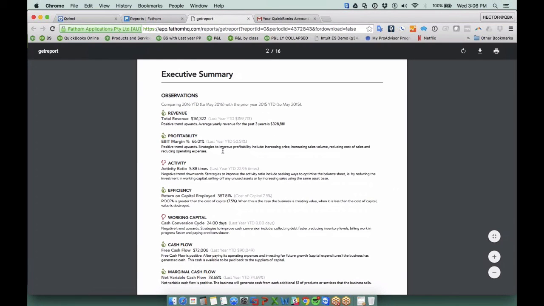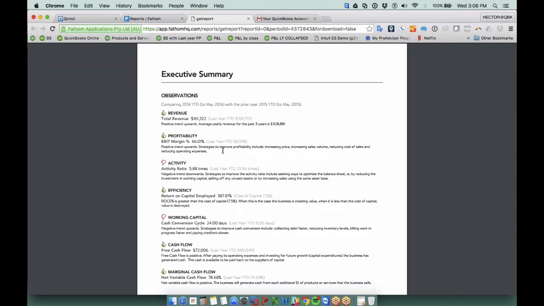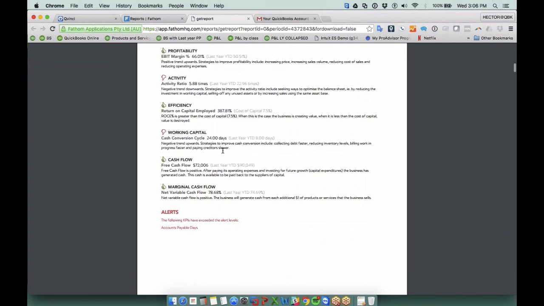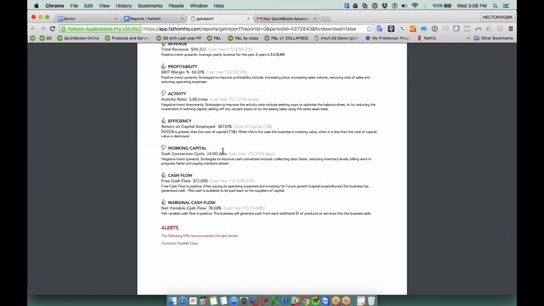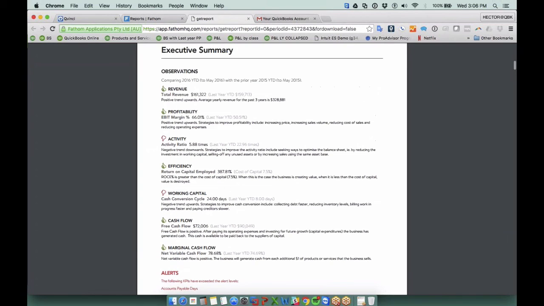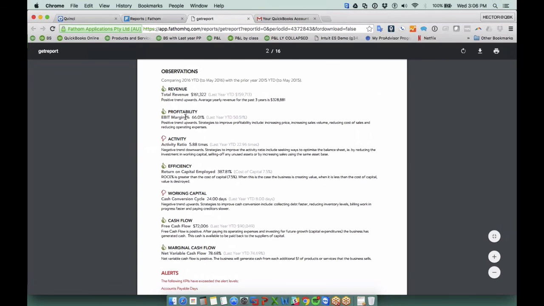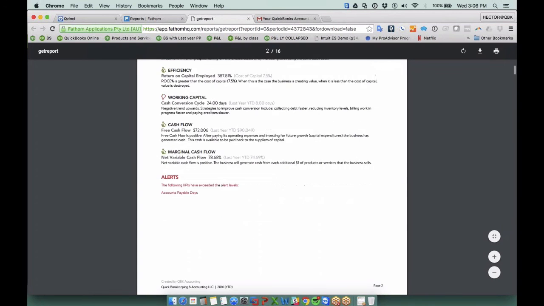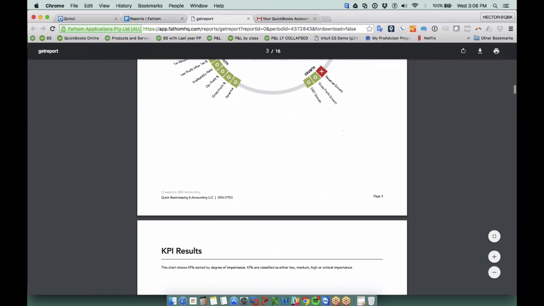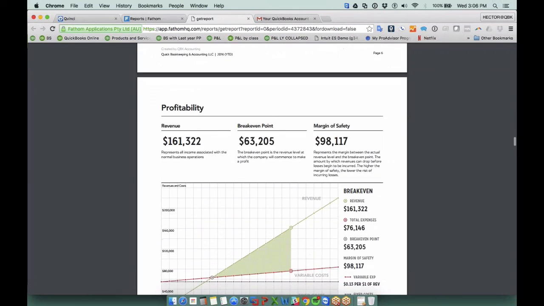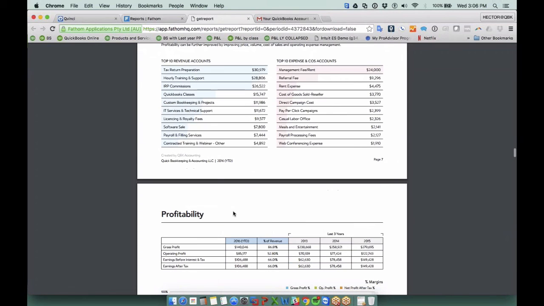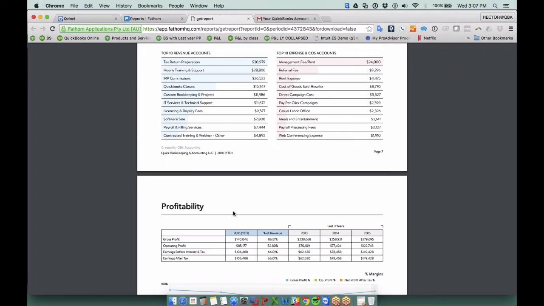And this is the real valuable piece, because the observations are written for you, so you don't have to write the observations. These are based on well-studied observations from other accountants, other consultants. This is the type of conversations you want to have with your clients. So you can actually talk about all these observations and create action plans for the future. And then it gives you all of the KPI results based on how they're organized, all the profitability analysis, all your categories, top revenue accounts, top expenses.